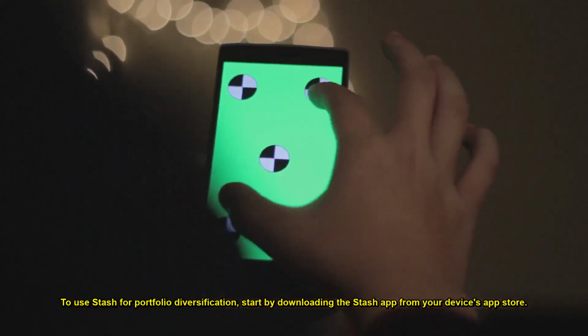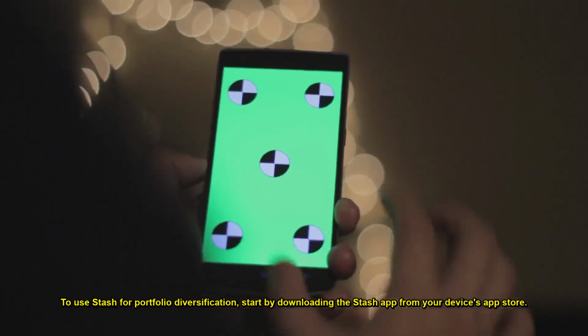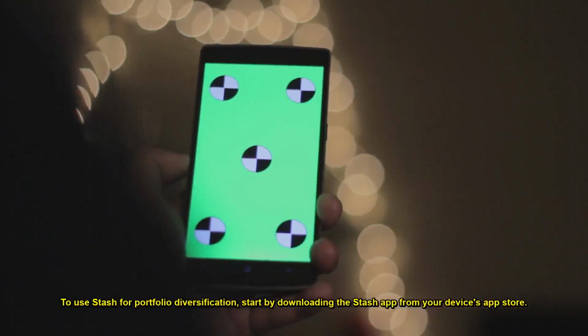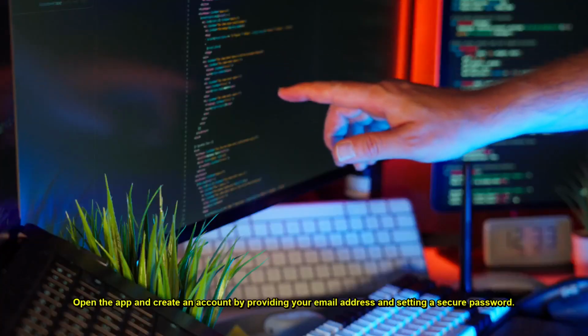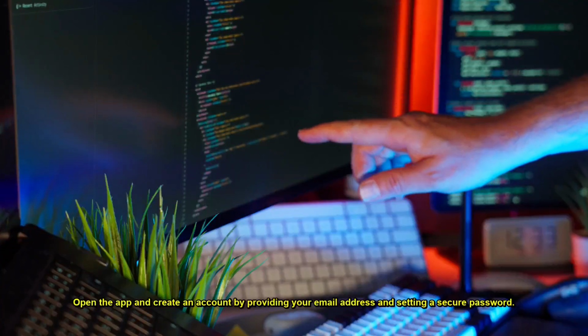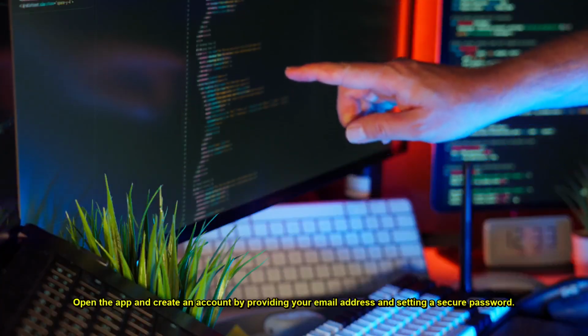To use Stash for portfolio diversification, start by downloading the Stash app from your device's app store. Open the app and create an account by providing your email address and setting a secure password. After your account is set up, you'll need to verify your identity by following the on-screen prompts.